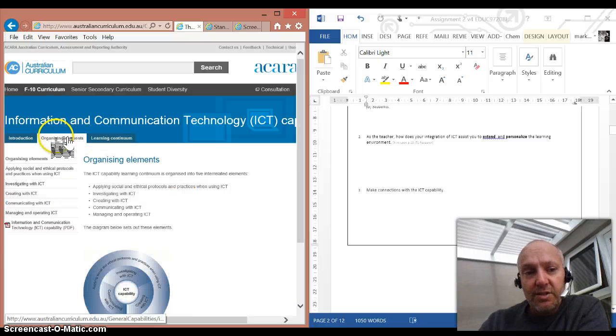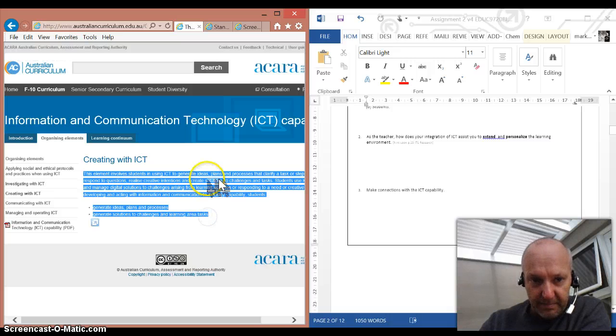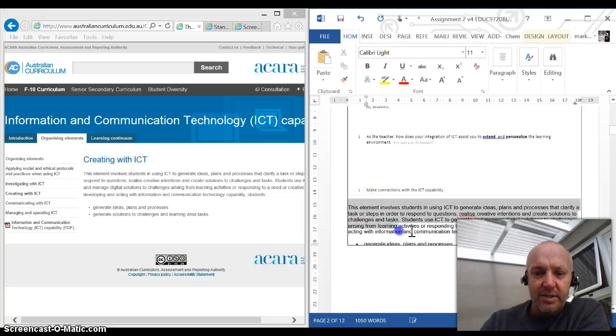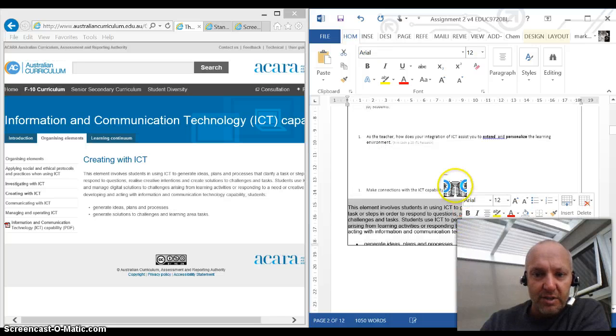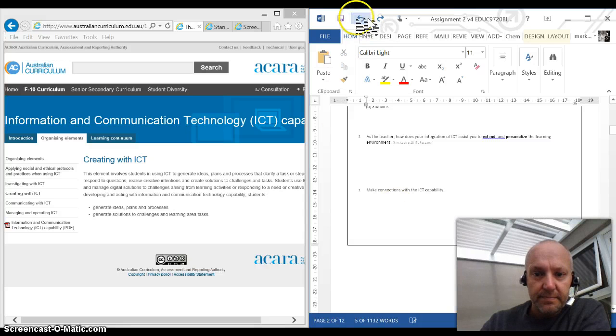The other thing is to look at the organising elements themselves and say, you know, for these 5 units, it's particularly around creating with ICT, and I can copy out and reword some of that. And obviously tidy up the layout and the font and so on, but you get the idea, because these 5 pieces of work are all around knowledge construction, so it's all going to be around that. Again, this is for you to make the connection.